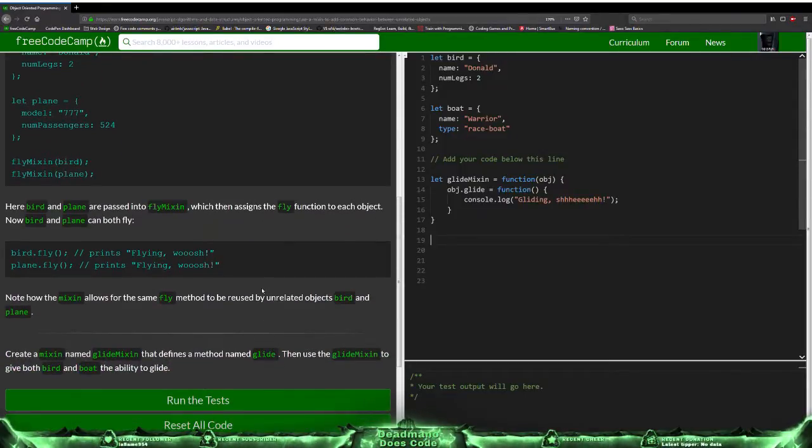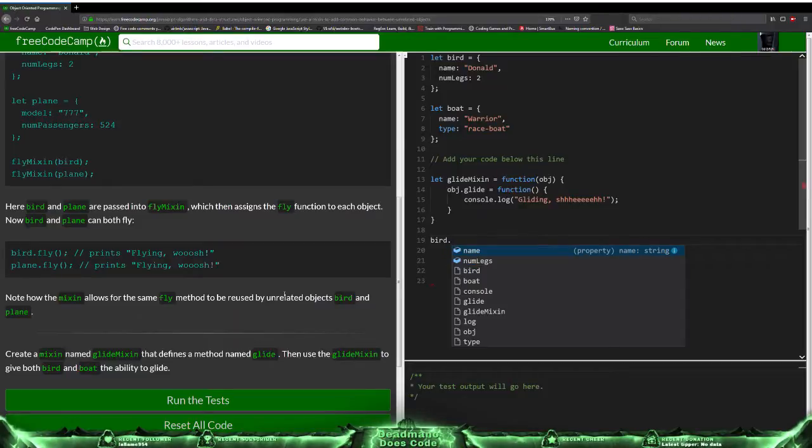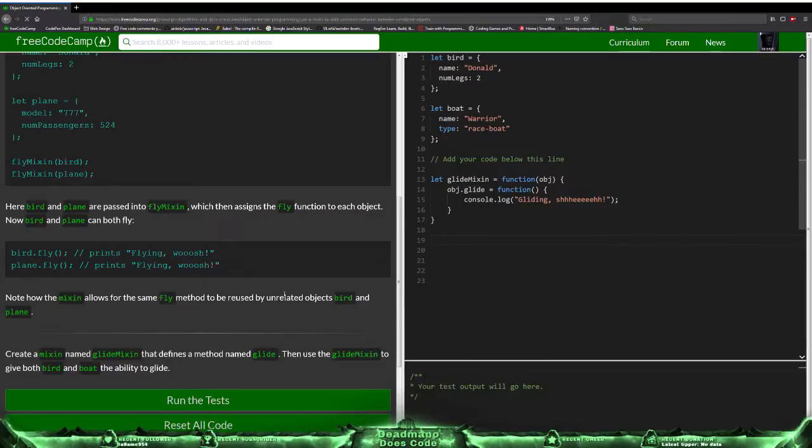Then use the glide mixin to give both bird and boat the ability to glide. So bird dot, oh right, sorry, we need to call our function. So glideMixin, and we're gonna give it bird, and glideMixin boat.